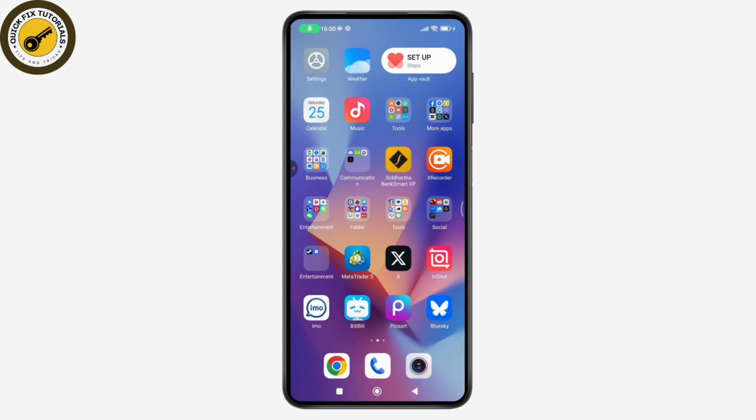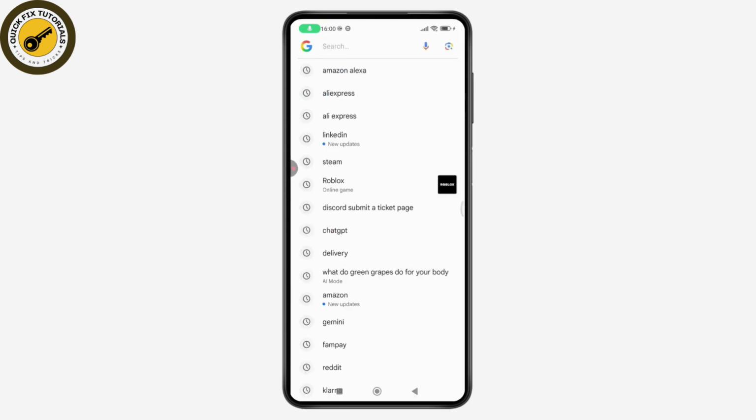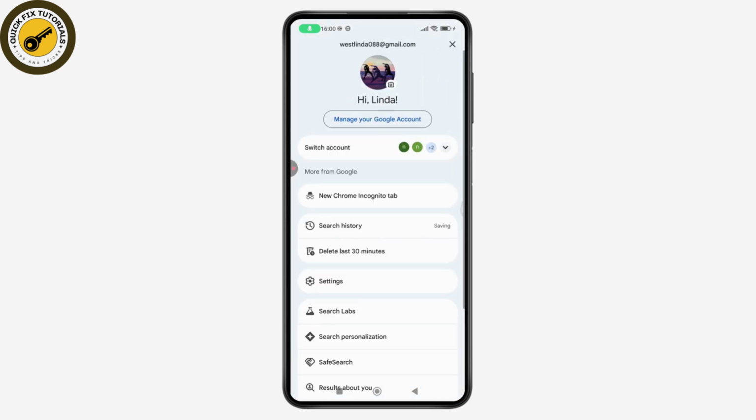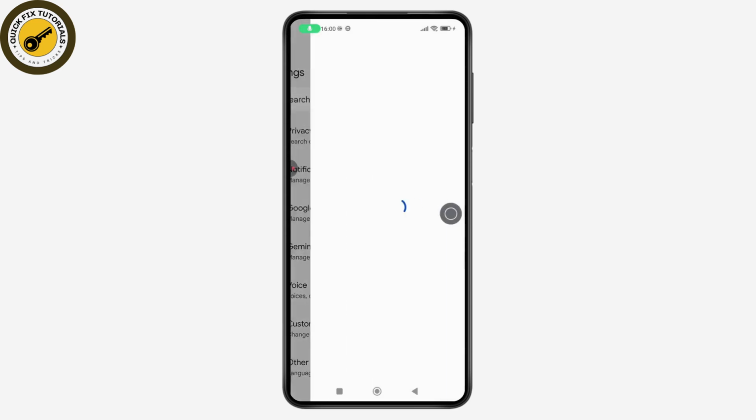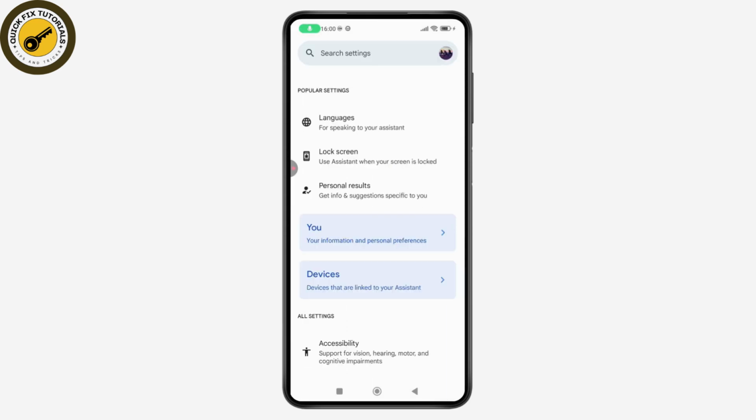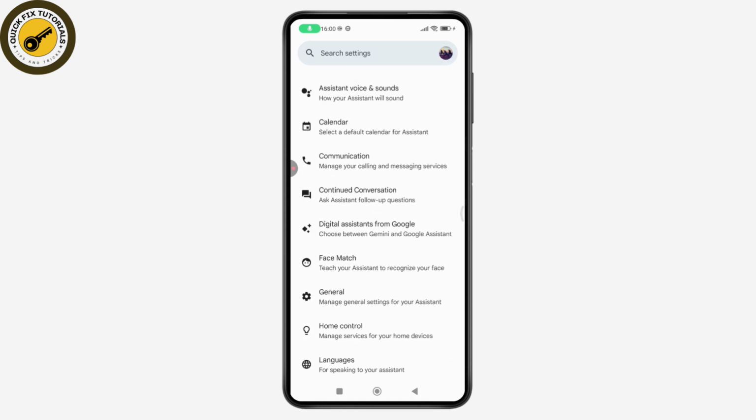First, you just need to simply open up your Google. Go with your profile, tap on the profile which will be in the top right, and here you need to scroll down a bit and then go with Settings. And under Settings, as you can see, you will have an option of Google Assistant right here. Tap on it.